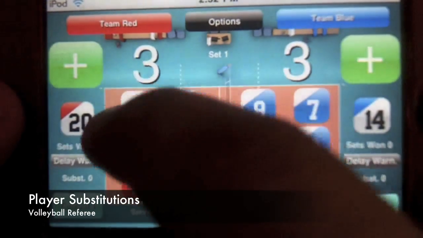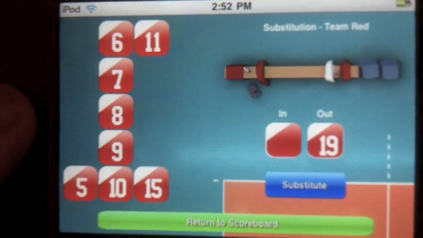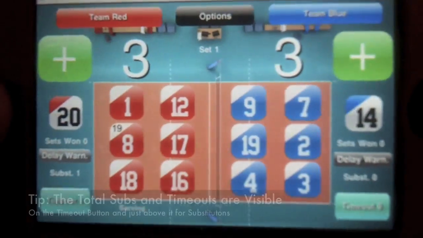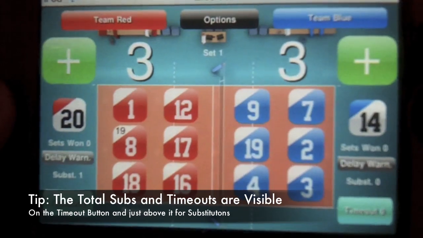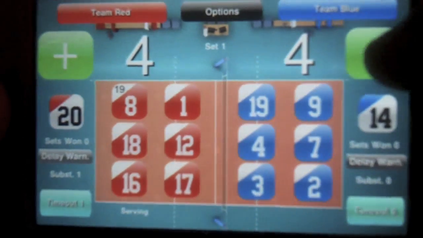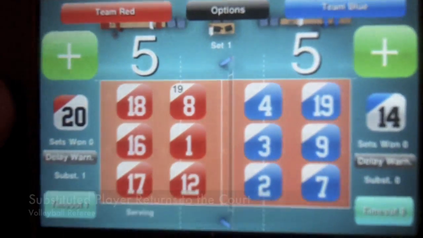So now what we're going to do is a substitution for player 19 on the red team, and we see the rest of the players on the roster are available for substitution. 8 is coming in for 19. We press the substitute button, and we see that 8 is on the court, and 19 is now in the top corner. They're paired together forever now as substitutes.